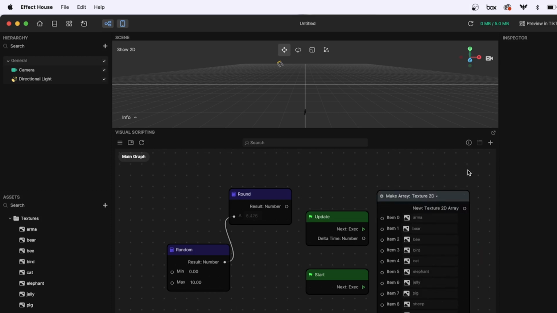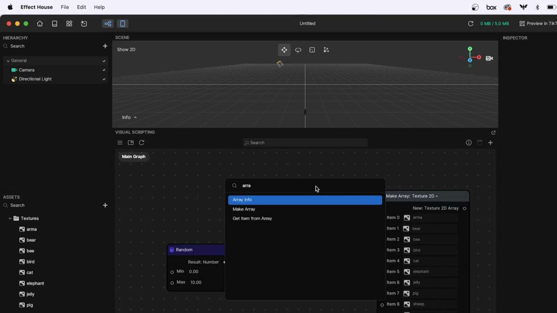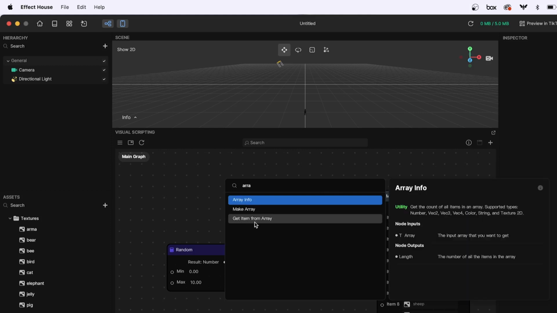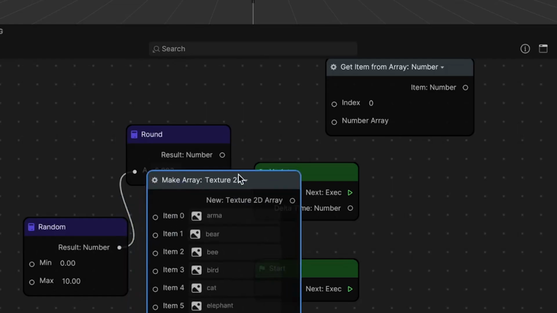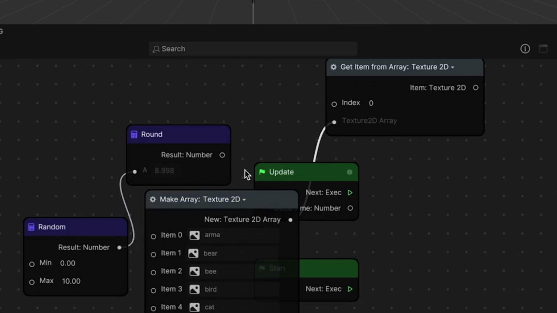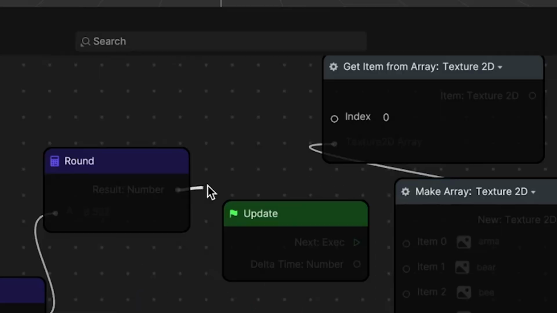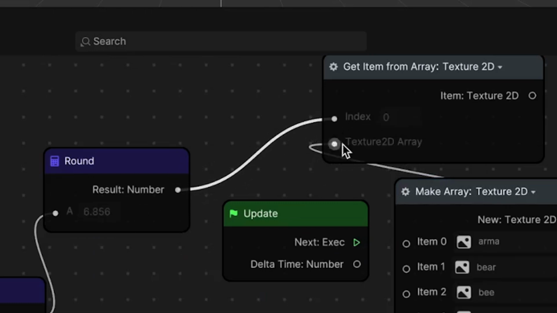To pick one of these images from the array, click the plus sign and type in array again. This time select get item from array. Plug in the array by just dragging and dropping to where it says texture 2D array. The index number is 0. Instead of that number, just drag from the round to the index number.